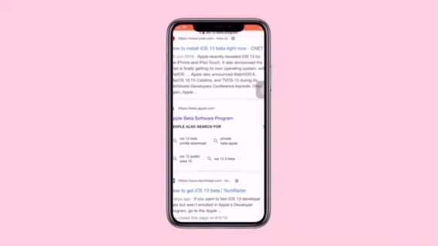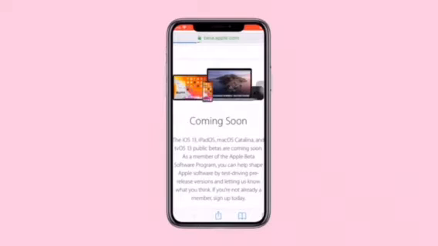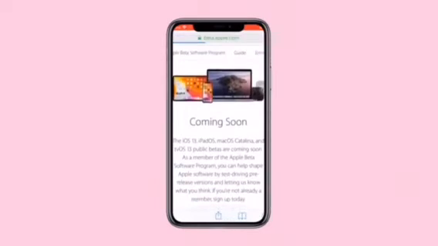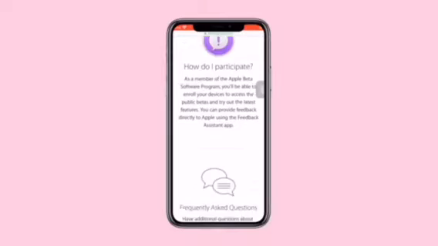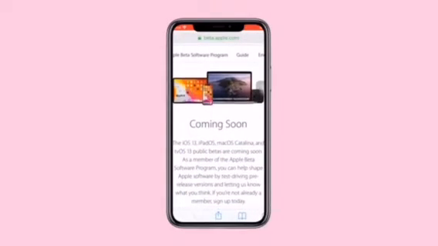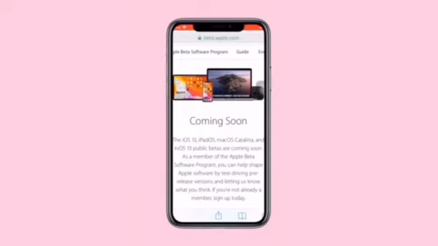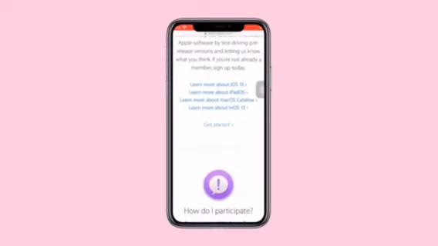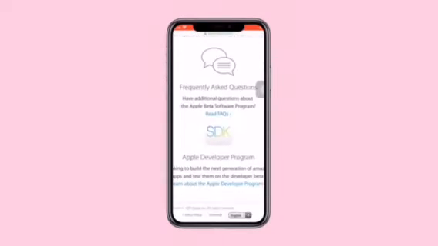So you guys need to go to the Apple Beta Program. Just tap on it, and make sure you go to the iOS that you have on your iPhone. You can see here, just tap on this, coming soon. Here you can see the Apple Beta Software Program. So just tap on this.